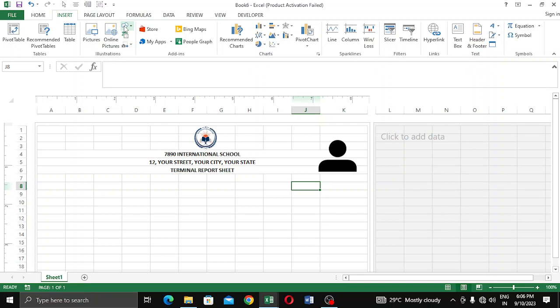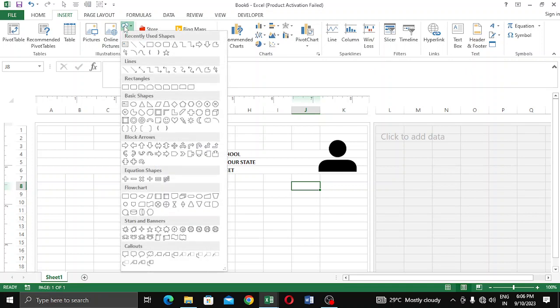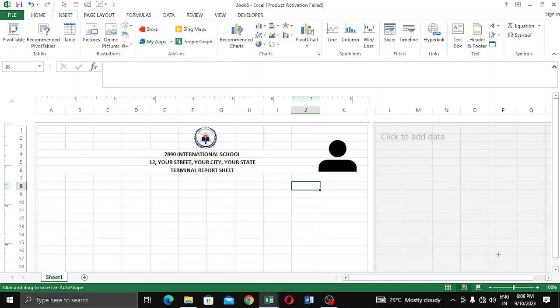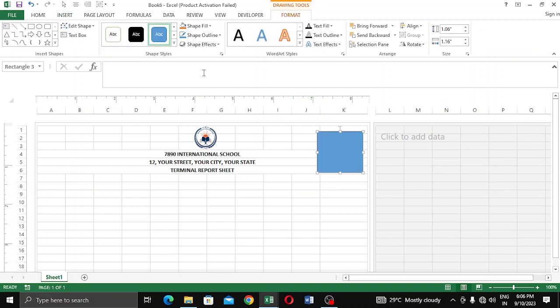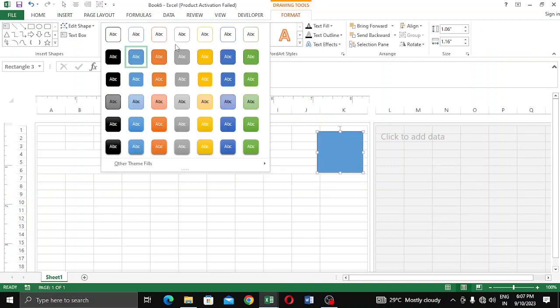Okay, let me put shapes. So you click here, then you select box. Now I'll tell you why I want to put the shapes now. Then you can edit the shapes here, right down. So you use this one.